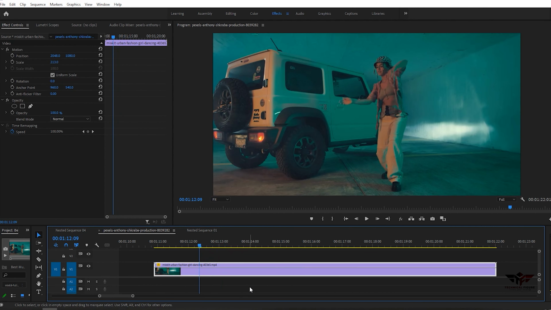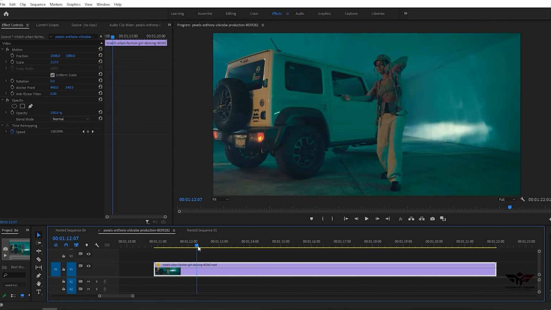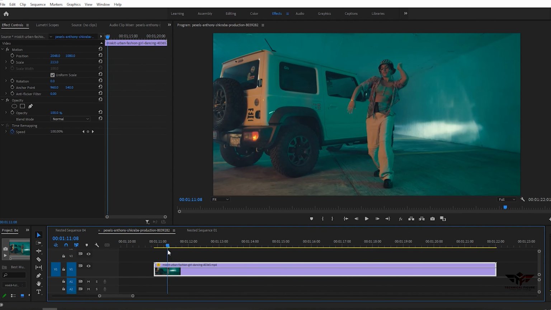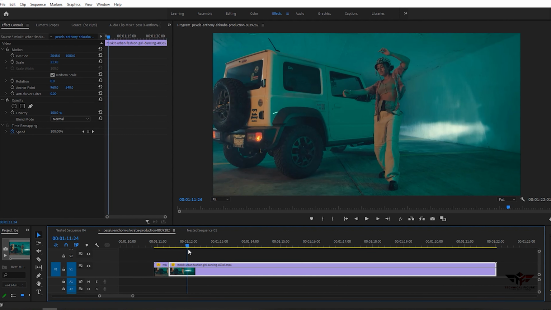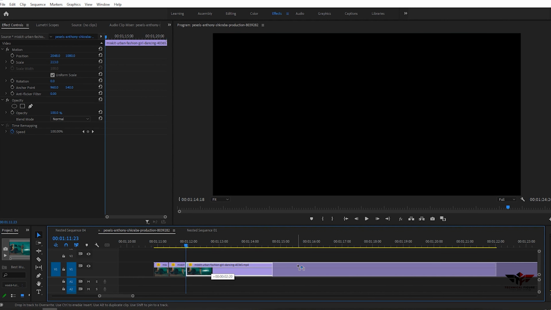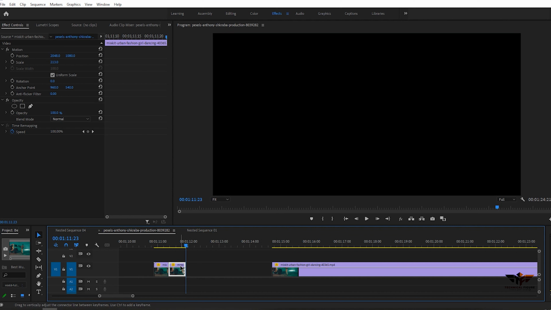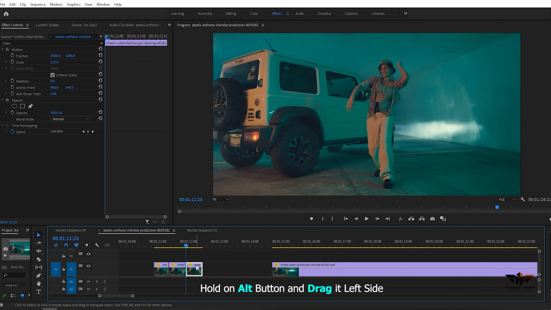Now let's see how to make the reverb effect. So first import your clip to the timeline, then find the part where you want to add this reverb effect. And cut this part, click Ctrl+K to make a cut. Then move this last part to the left side. Now duplicate this part 2 times, so hold on Alt button, and drag this to the left side, and do it again.